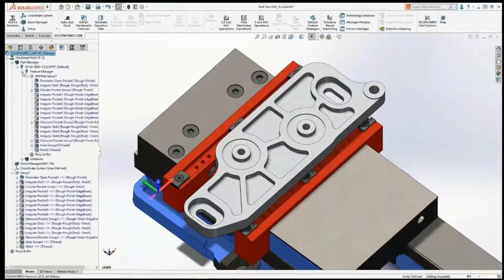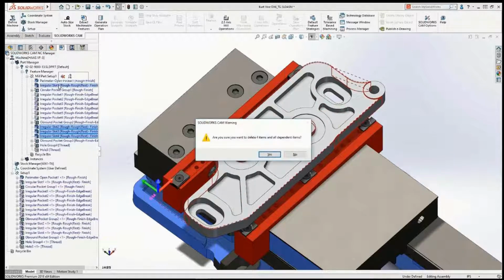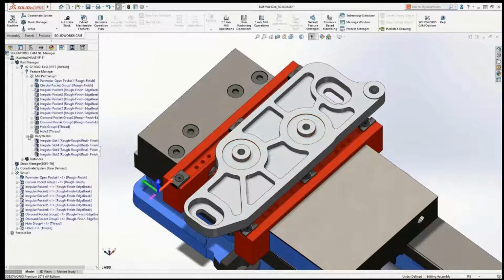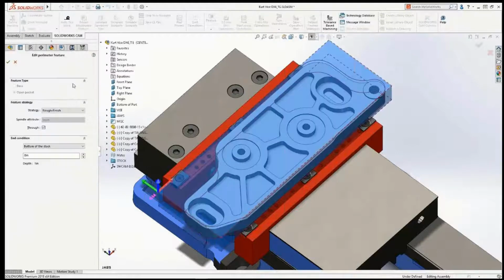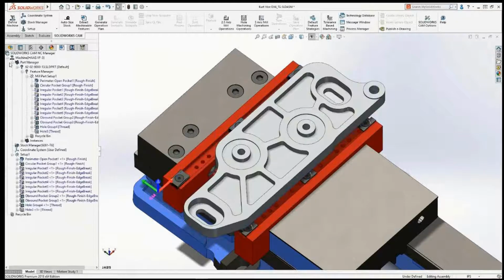Now, after I have recognized the features, I can edit or modify whatever I want in my feature manager tree. Now I can delete the unnecessary features from my tree, and also I can make some modification to the feature which I just recognized, and change the depth of the perimeter cutting to be less than the part thickness to avoid any collision between the tool and the device.